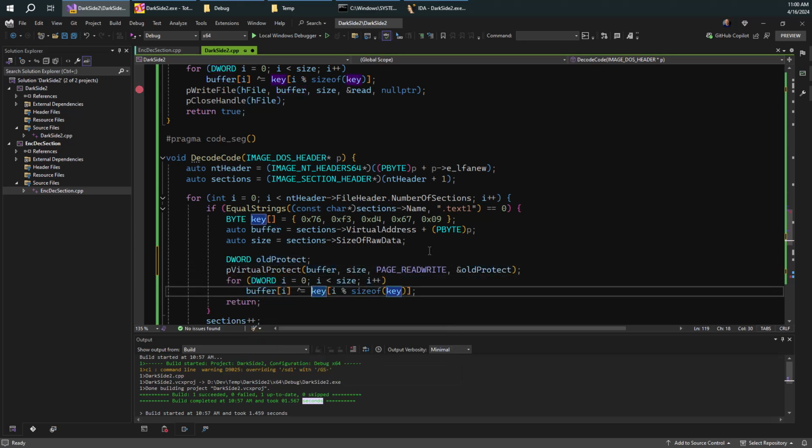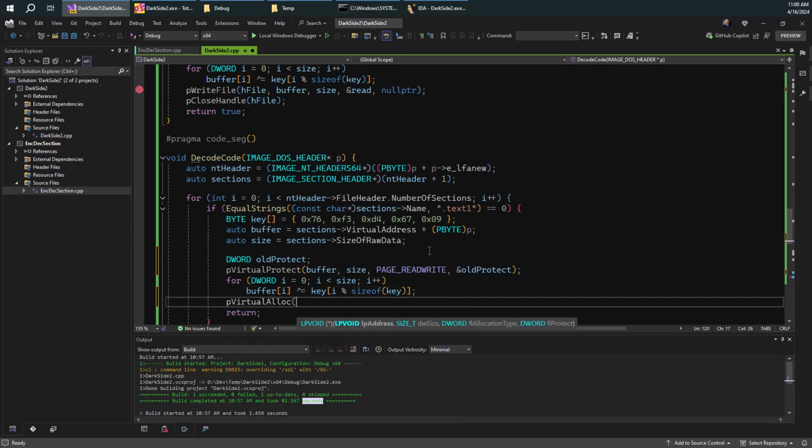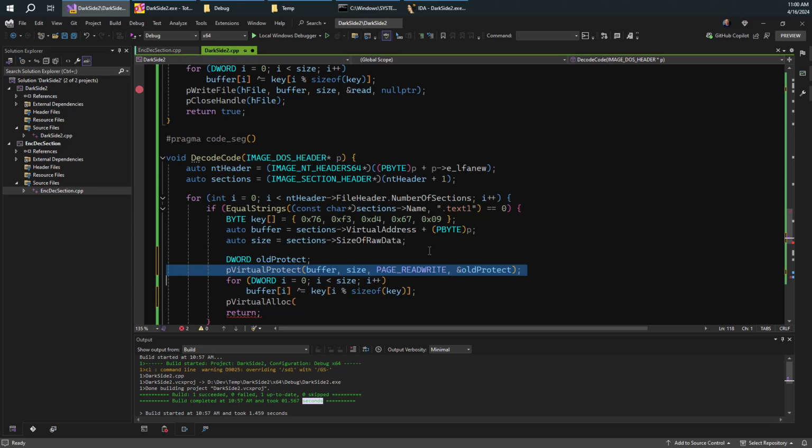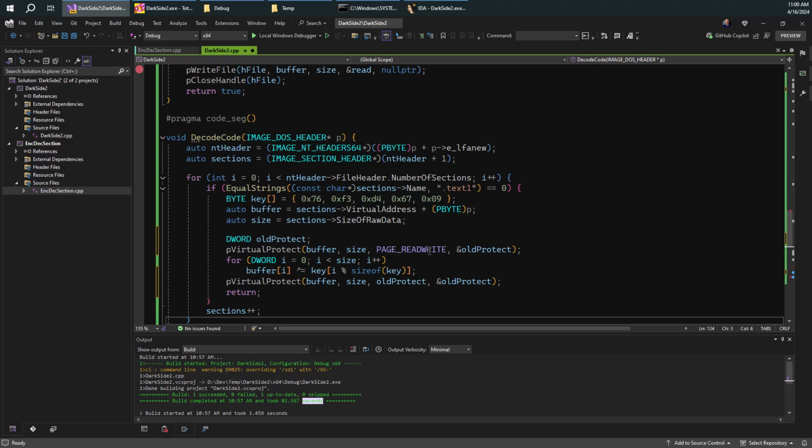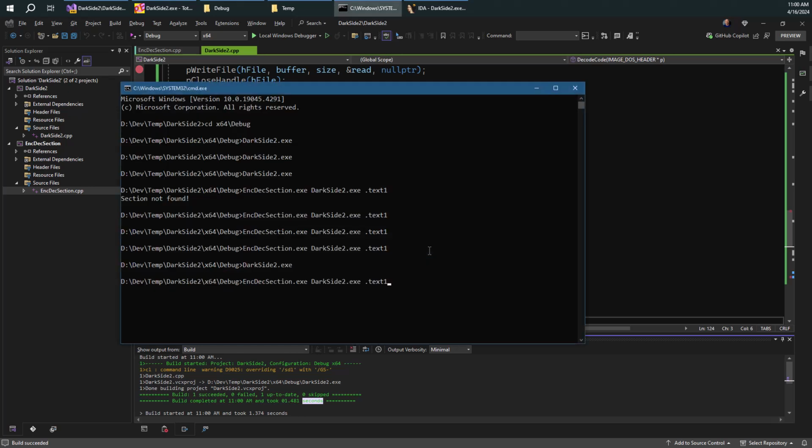So we're doing the work, and then just before returning, we're going to call VirtualProtect again, essentially copy-pasting the same code, but changing this to old protect. I want to get the old protection, which is going to be read and execute, which is what we need for code. So once we have that, now we should be good to go. So the first call here is going to encrypt this section. And now if I run Darkside 2, it should work.